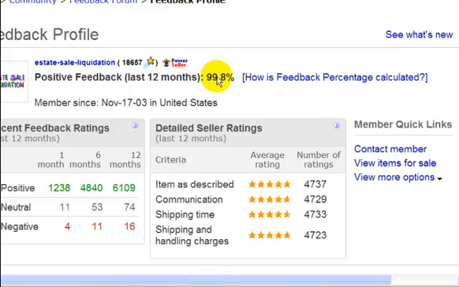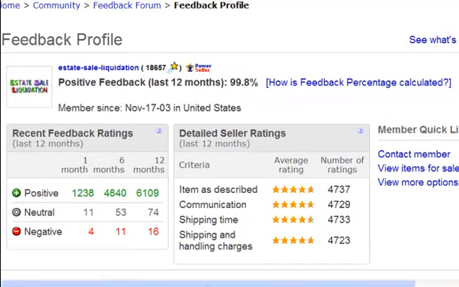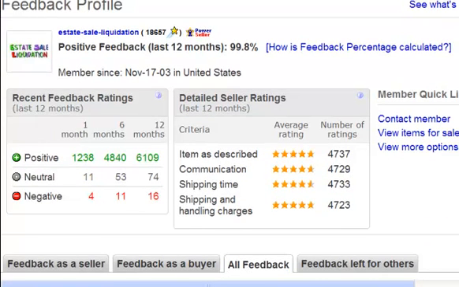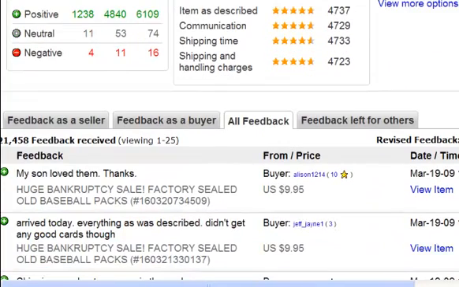Down here, you can see his recent feedback ratings. You can look at the whole month. You'll see that he received over 1,200 positive feedbacks. And you can go back 6 months and 12 months. In the middle here is what you call detailed seller ratings, or DSR for short. After a buyer leaves feedback for the seller, he has the option of rating different criteria. For example, was the item described accurately? Was there good communication? Was the shipping quick? And were the shipping and handling charges fair? Then down here you can read all the feedback comments that he's received, and also all the feedback comments that he's left for others by just clicking on the tab.